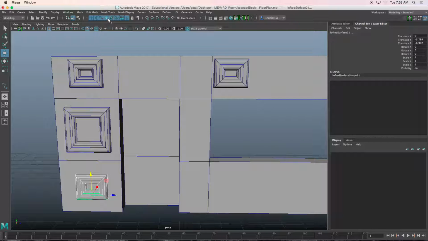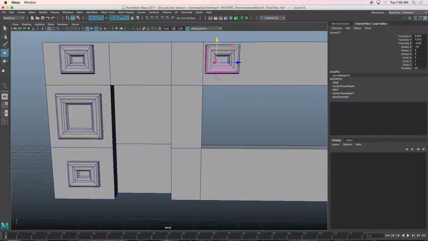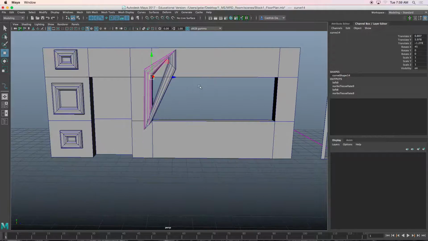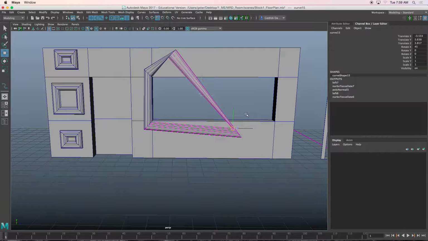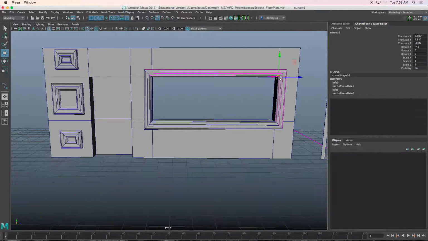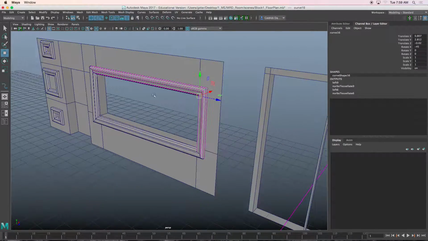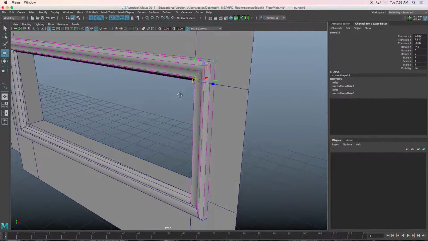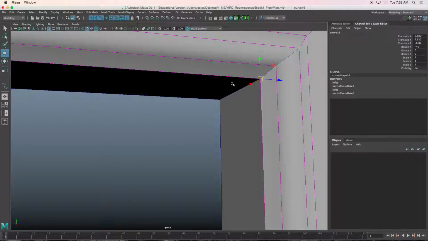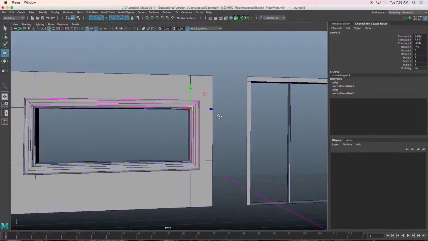And remember, I can take that curve, hold V, and snap it back to its place. Snap this back to its place. Hold V and snap it back to its location, and hold V, snap it back to its location. You see? Because I changed my manipulator tool's location, it's right at the edge of the curve, so that's why it allowed me to snap it right there.